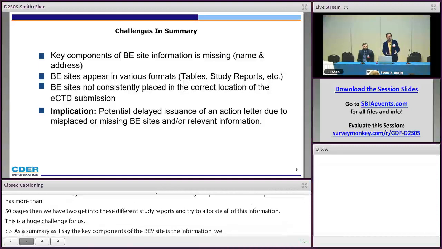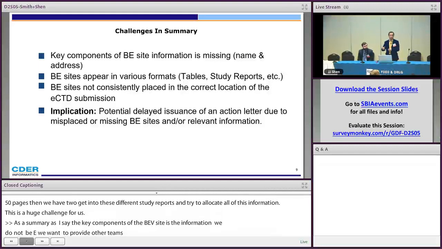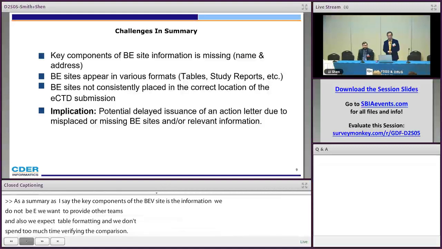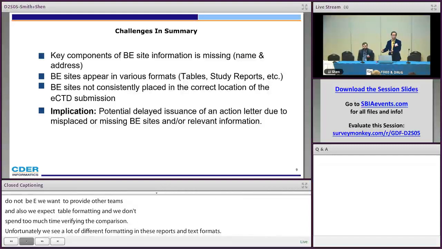And also BE sites appear in different formats. We expect the table format, in Table 10, where the information will be very clear, and we don't spend too much time to dig in, identify, and do a comparison. But unfortunately, we see a lot of different formats: table, study report, text format. And also, this is the biggest issue: the BE site information is not consistently placed in a central location, which is what we expect.